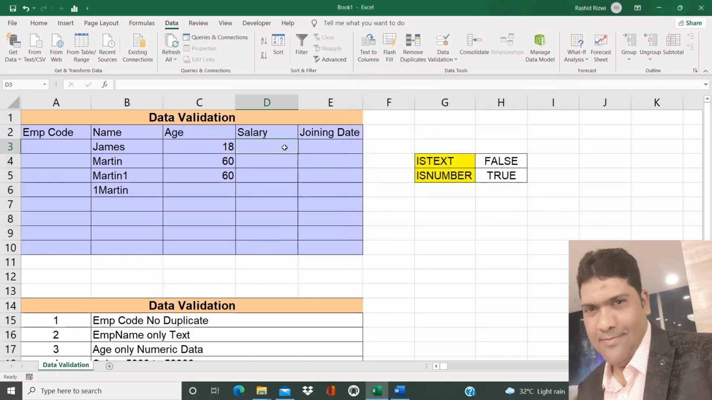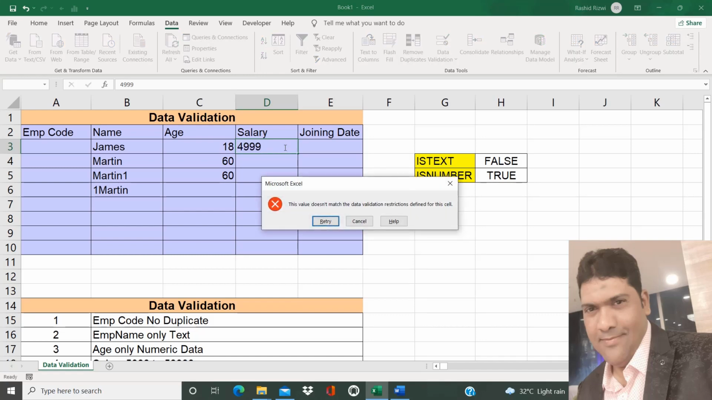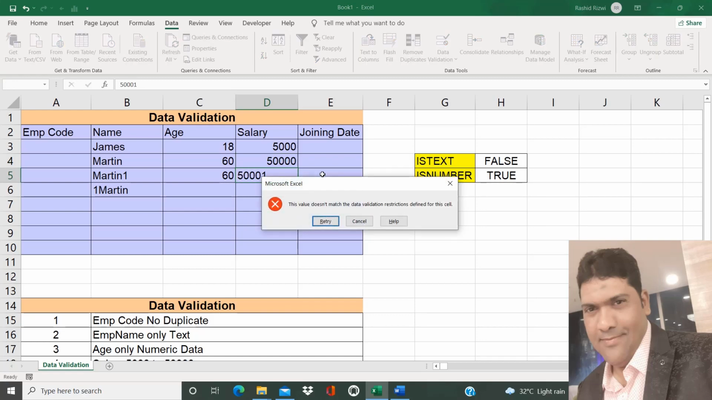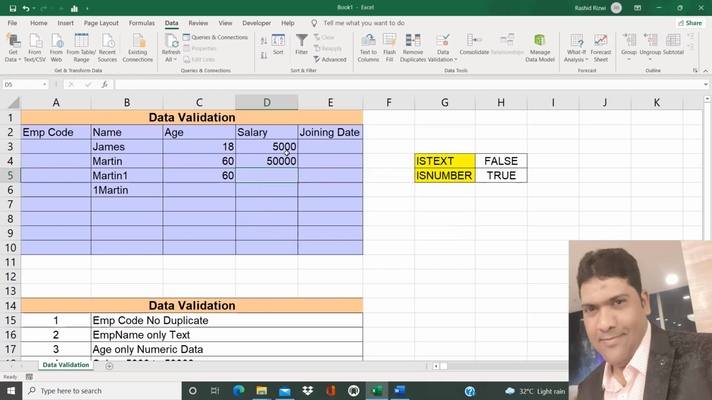Does it accept less than 5,000? If I say 4,999, it will not accept. You can say 5,000, yes. And even 50,000, you can see, yeah, accepting. 50,001, no, not accepted. You can see. So it means this is also following our rule. That's fine. Then I will come to joining date.